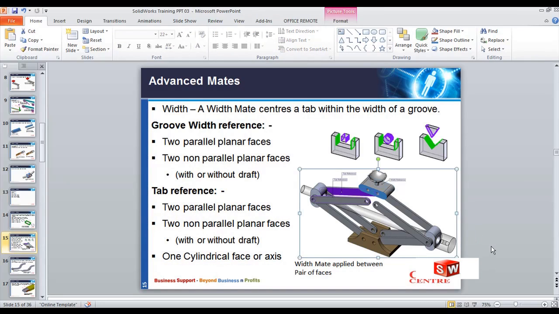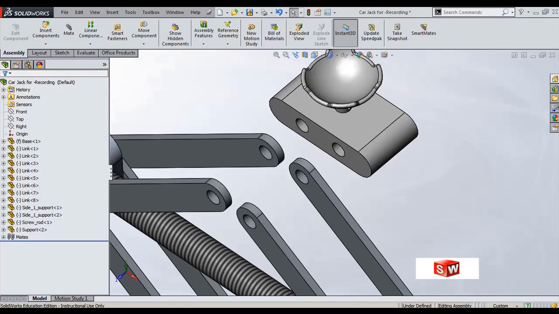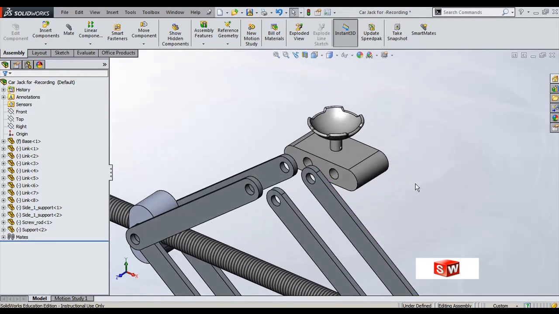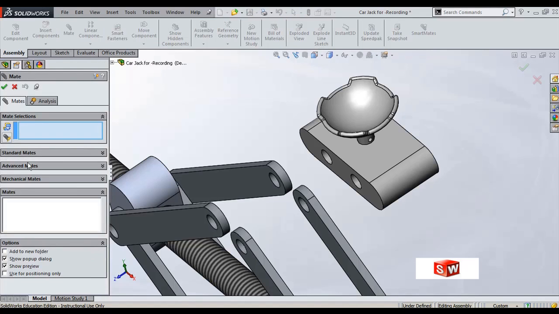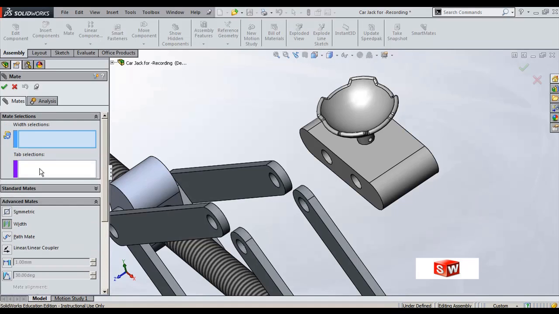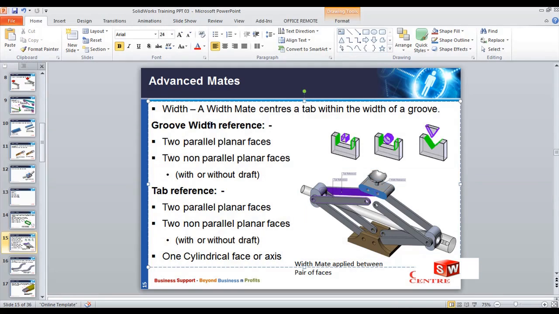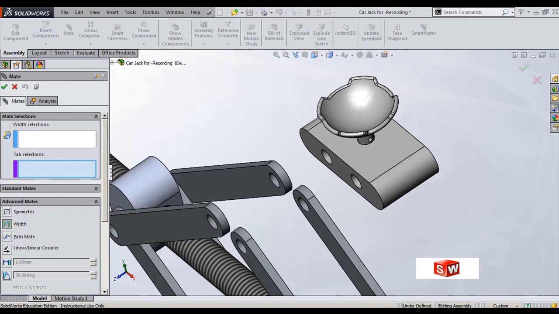Let us see how this car jack support is assembled between two links in the SolidWorks environment. This is the car jack assembly. Now I want to position this support exactly between these two links. So as usual, I will go to mate. Here we will choose advanced mate, under which we have width mate. Under width selection, what are the references you can select? And under tab selection, what are the references you can select?